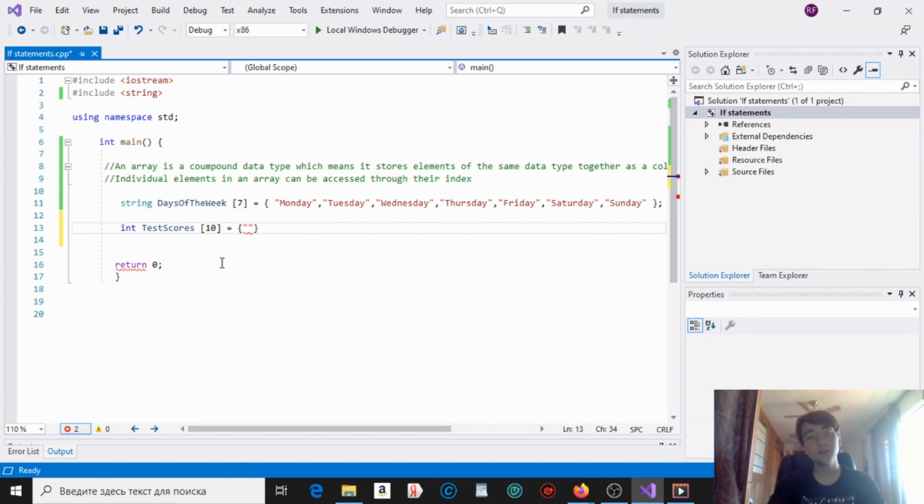Now we don't necessarily need 10 test scores. We could just put 3 or 4 test scores in there, so we have 6 more test scores available if we want to input them into the array. So let's go for 80, 75, 69, I don't know, 90, 92, and 93. So we have 5 test scores here, so we still have 5 more elements that we could add to the array.